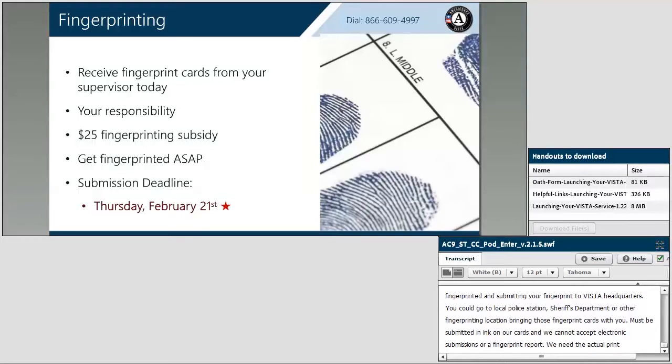Now, the VISTA program provides you with a $25 fingerprint subsidy. That'll be included in your first living allowance payment. You have 30 days to get fingerprinted, but please don't wait. Get it done as soon as possible. The deadline to submit your fingerprints is Thursday, February 21st. Failure to submit your fingerprints on time could result in separation from service, so please don't let that happen. If you find out your supervisor doesn't have the fingerprint kits or the shipping label, your supervisor should contact the CNCS state office immediately to get them.